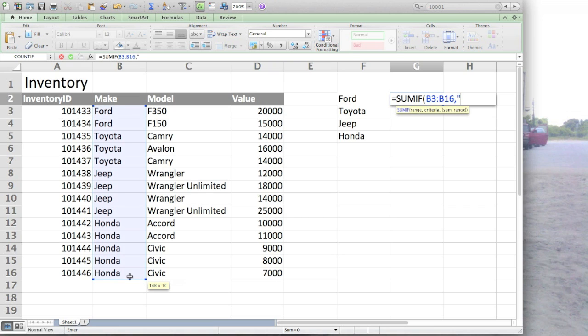I've got two ways of doing this. I can either type in double quotes, Ford, or since I've already typed the word I'm looking for over here, I can just choose that particular cell as the value I'm looking for. I type in another comma, and then I need to tell it the range that I'm going to sum as well. That should be right down from the other one. Here I'm using D3 through D16, which corresponds with B3 through B16. I close my parentheses, and now when I press enter, we see that we have 20,000 plus 15,000.